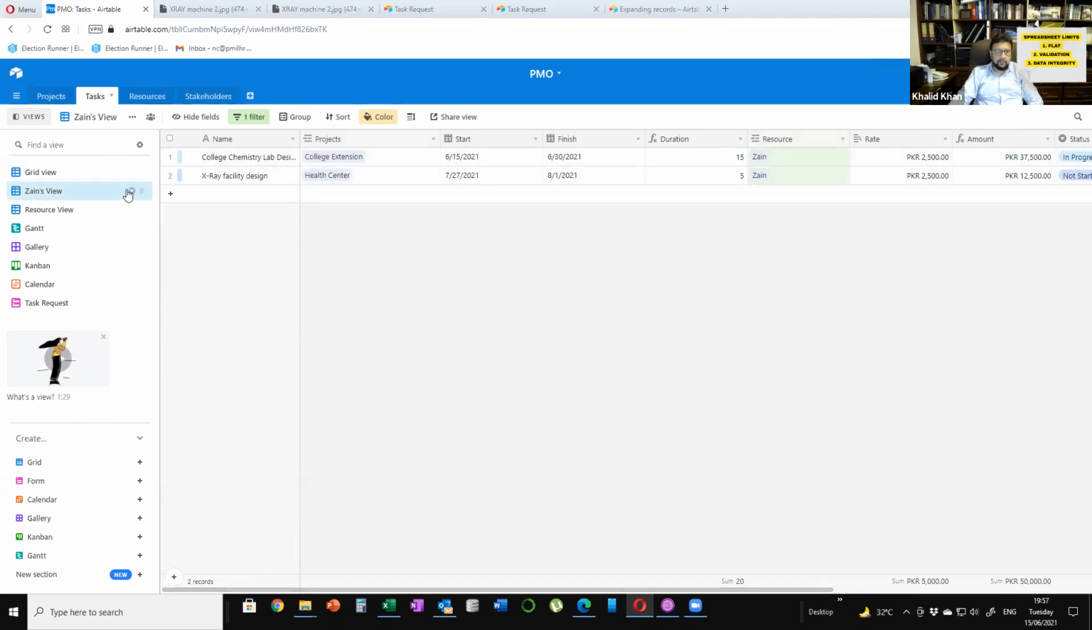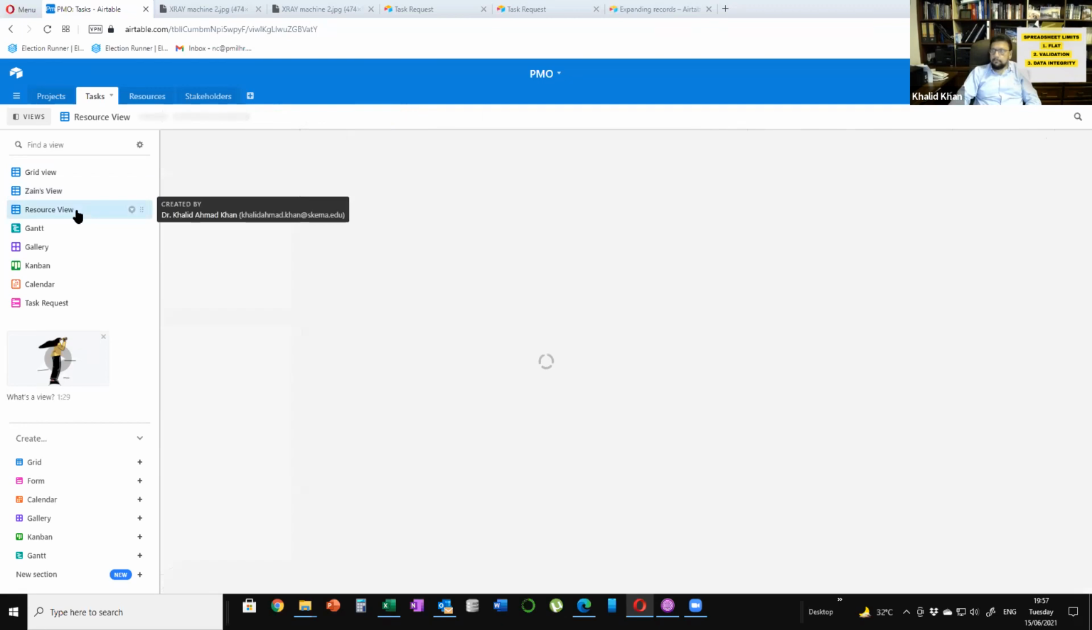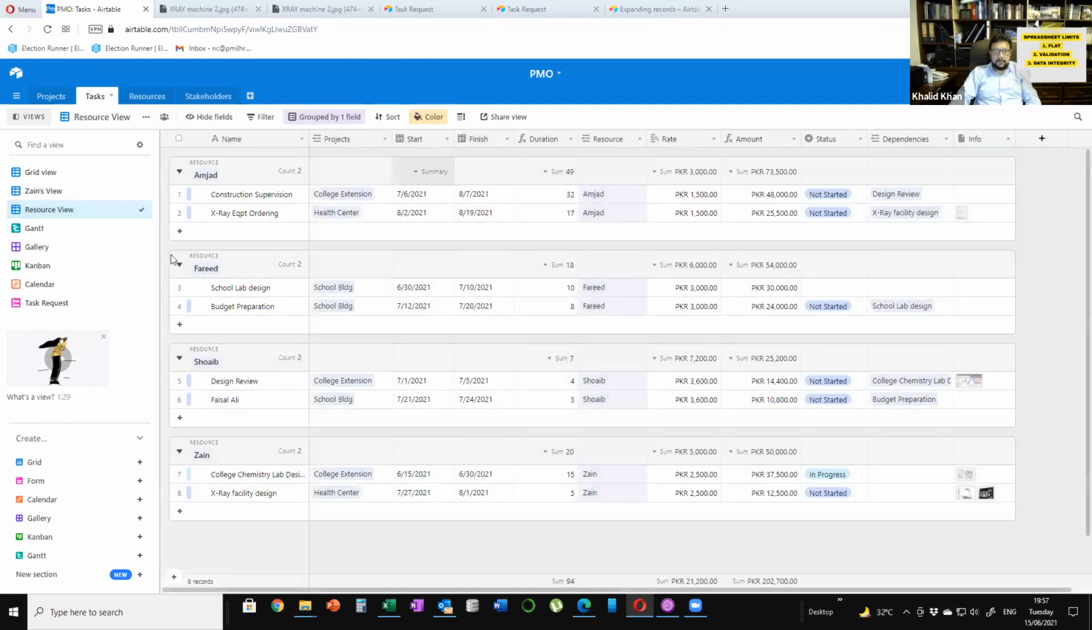And then this view can actually be shared. I can go ahead and share this particular view by going here. I can create a view which is only for Zan and send it to Zan for his comments. It's a really great way of making sure that if you have a large team, each person can have their own view instead of going into the whole thing and trying to figure out what they're supposed to do.